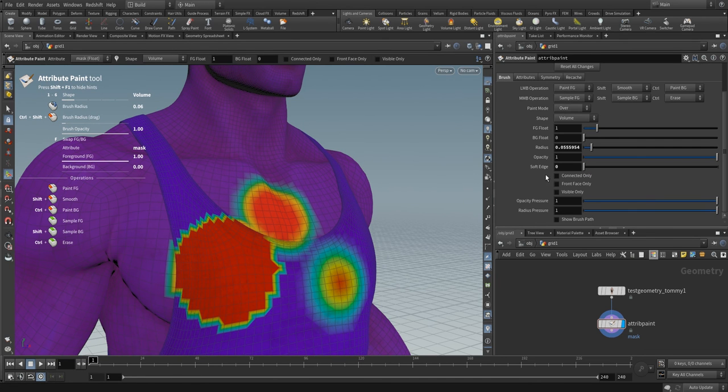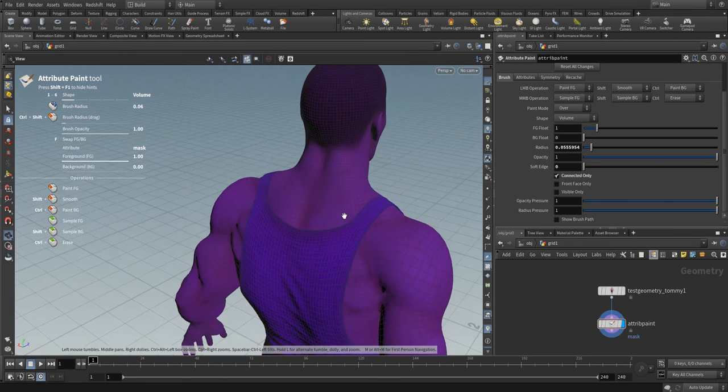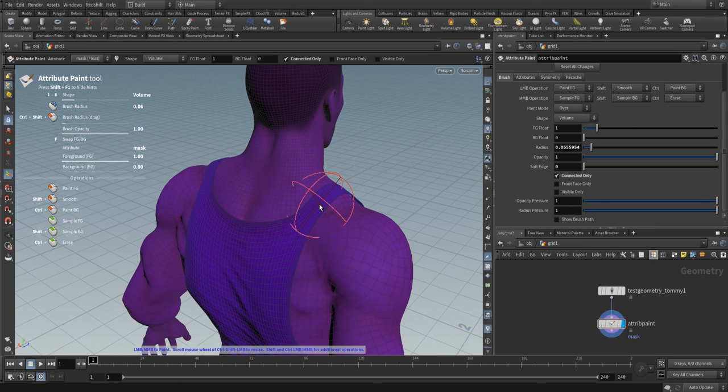Here are 3 very useful functions. Also, we can find them over there. And turn on the connected only. So once it's turned on, it means it will only affect the points which are within the same connected components.